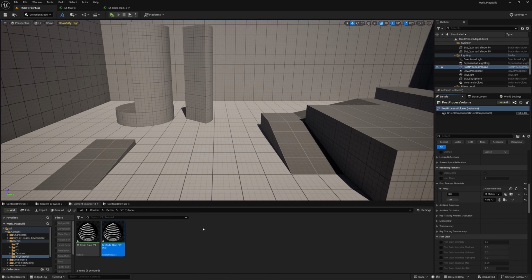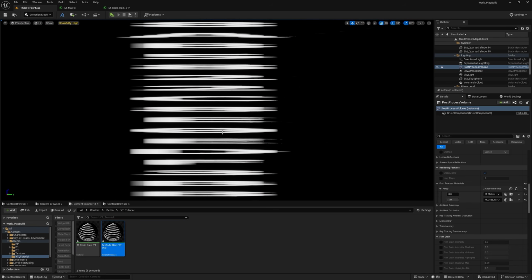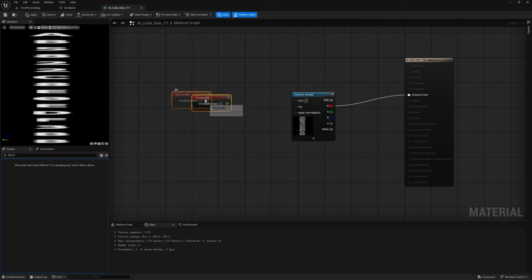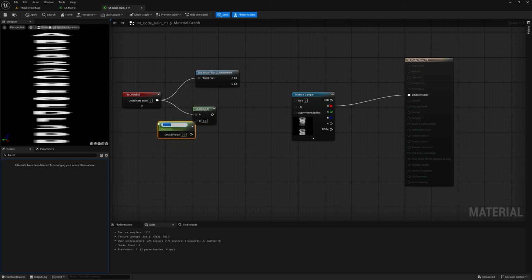Then select this and add that. So now you can see that our texture is displayed onto the screen. And here, if I go here and get a UV coordinate, and if I break this, before that, I will just get a multiply and I will get a scalar parameter. I will call this size and then set this to like 10 and connect it here.